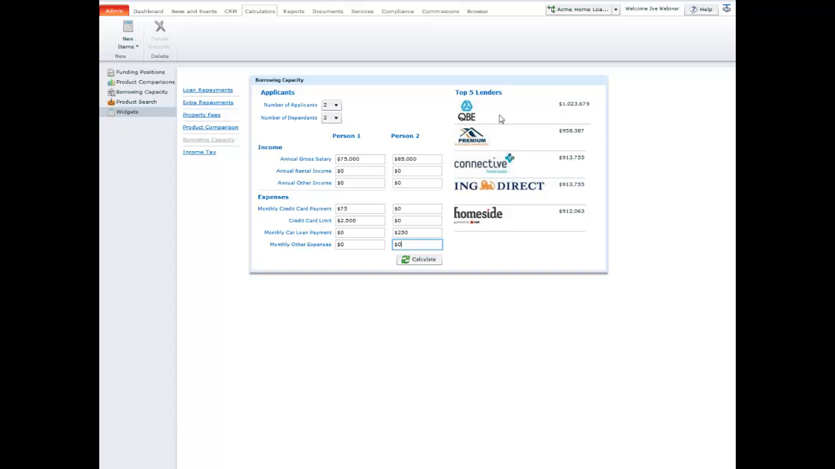I've had a question about the QBE one up here. I'm not entirely sure what that represents. I'm not really over each individual lender and what exactly they do and they don't. So yeah, I can't tell you why the QBE one is popping up there.